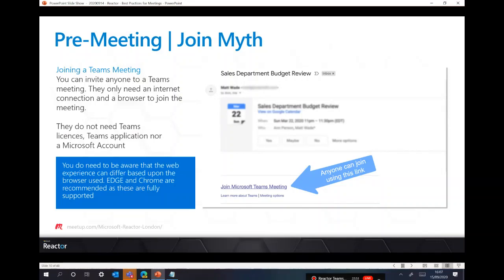Now, there's a bit of a myth that's going around in the tech community on message boards such as Reddit that you need a Teams license or a Teams application or a Microsoft account in order to join a Microsoft Teams meeting. That simply isn't true. You can invite anyone to a Teams meeting. They only need an internet connection and a browser to join that meeting, and of course a mailbox in order to be able to receive the invite.